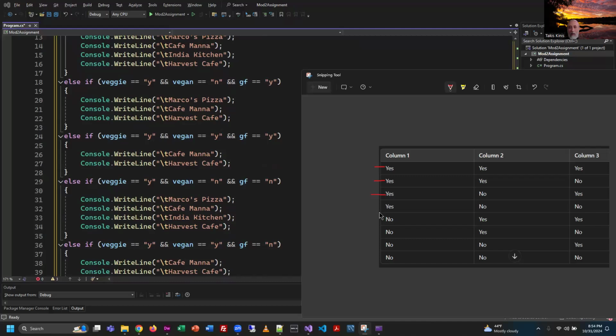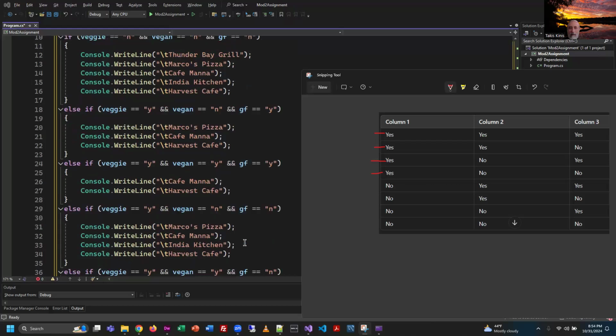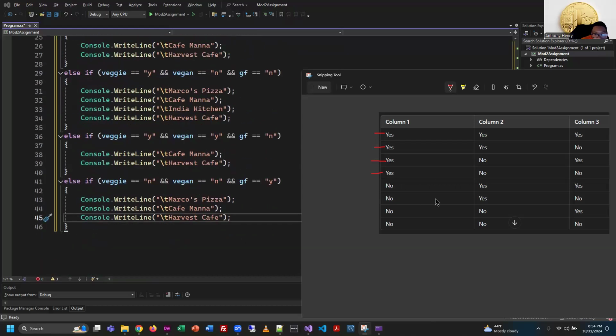Line 18. What about a yes, no, no? Yes. Yes. Do we have a no, yes, yes? No. Yes. But we do. No, we don't. No. Okay. So we need that one.